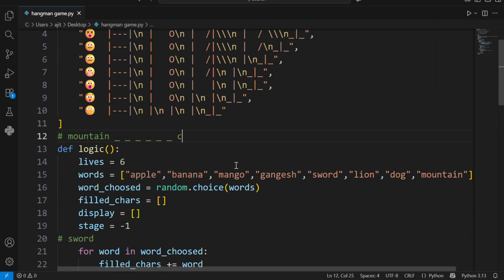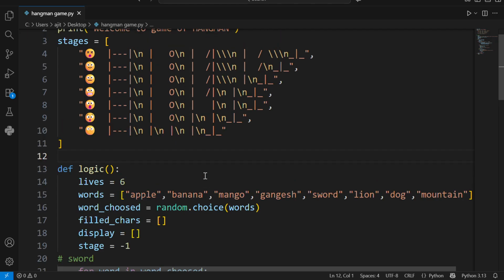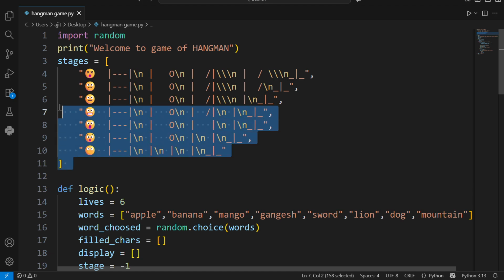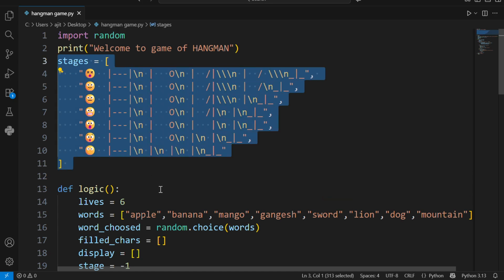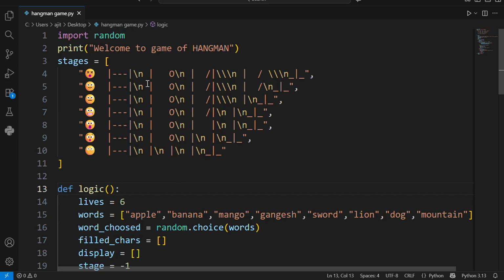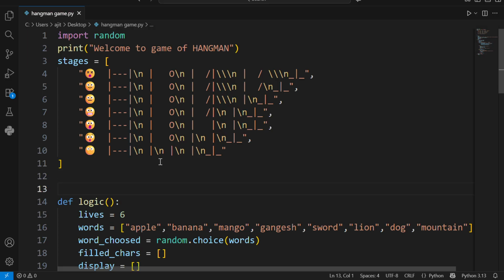Let me erase it. Okay, so through this I am printing my character. I know it is very complicated to understand, but remember the key terms. These are the emojis, and this is backslash n. Through this, I will skip a line. Like if I write backslash n, this means that I have skipped one line, means I have typed enter here.